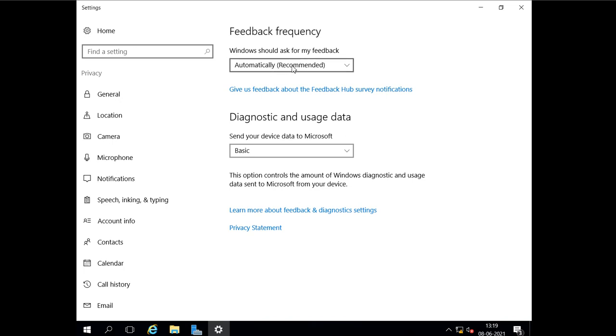Now sending your device data is sometimes not good for the organization, because organizations don't want to send their data to Microsoft. Maybe they are working on some application and that application is generating errors, and they don't want to send that error to Microsoft, because that is their own application. So mostly organizations don't send this, they disable this. These options control the amount of Windows diagnostic and usage data sent to Microsoft from your device. Mostly people don't want this, so they disable it.